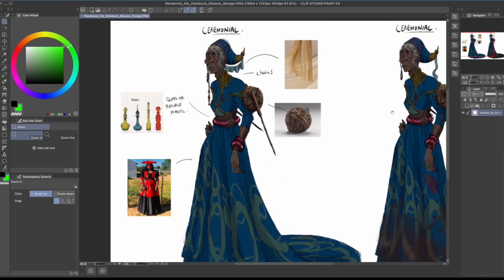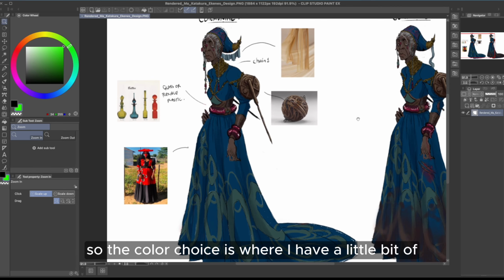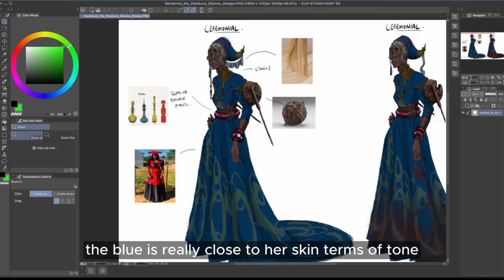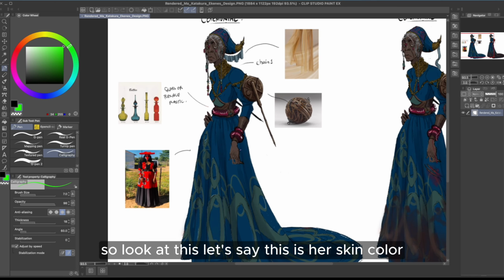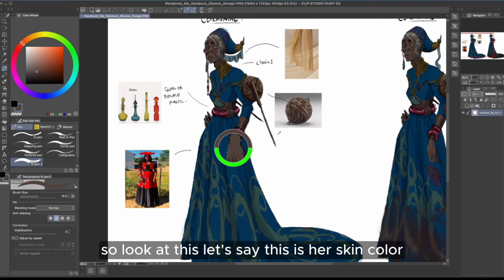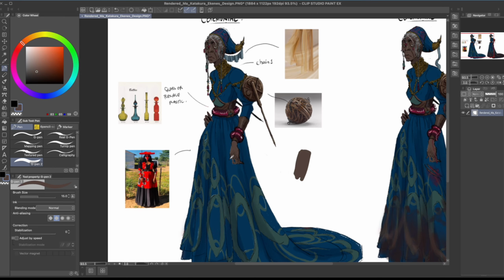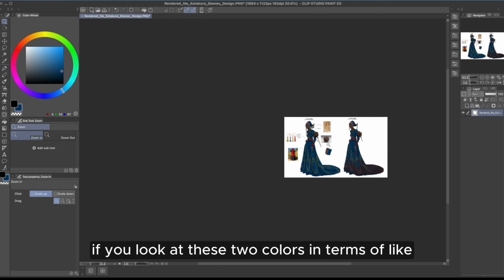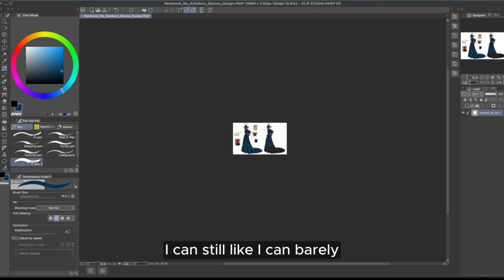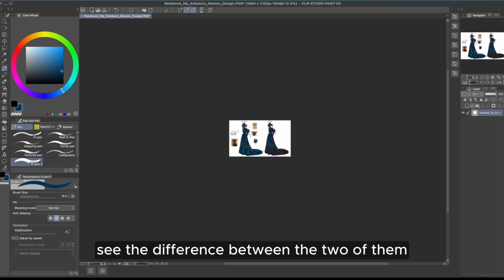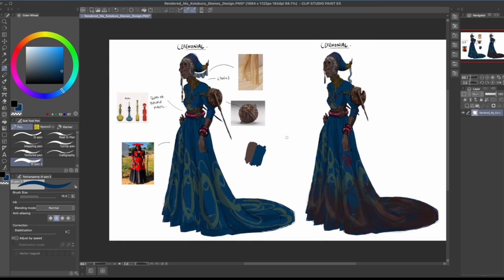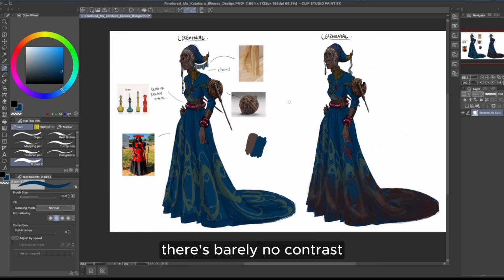I feel like the color choice is where I have a little bit of a challenge. The blue is really close to her skin in terms of tone. So look at this. This is her skin color, and then this is the blue. If I zoom out, I can barely see the difference between the two of them. They're really close to each other in terms of contrast. There's barely any contrast.